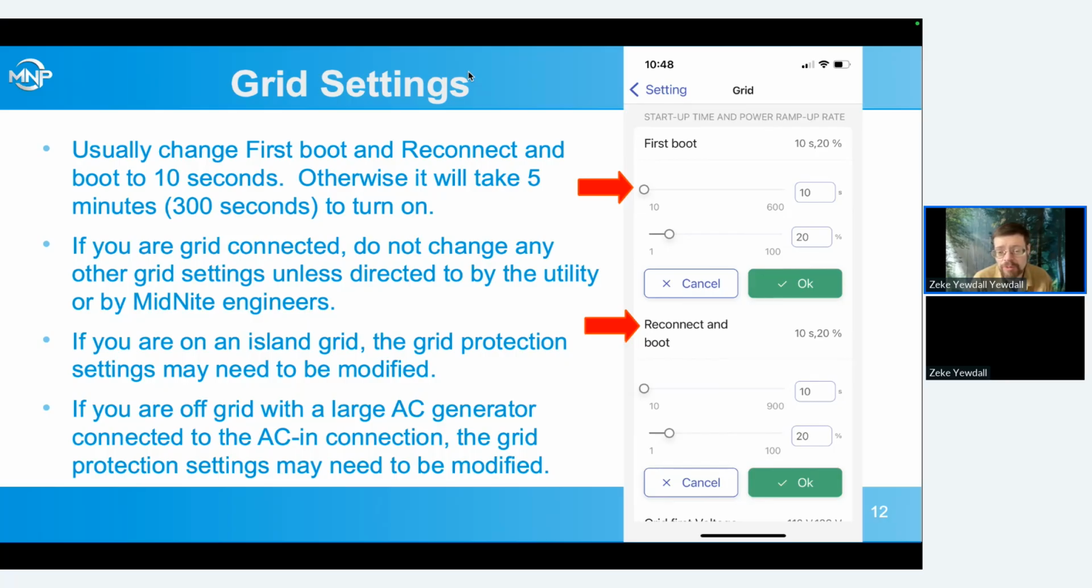Also, if you are using a generator on that AC in connection, even large generators tend to vary a bit more in frequency and voltage than the mainland USA grid. So you may need to open those settings up in order to make sure it stays connected to that generator.